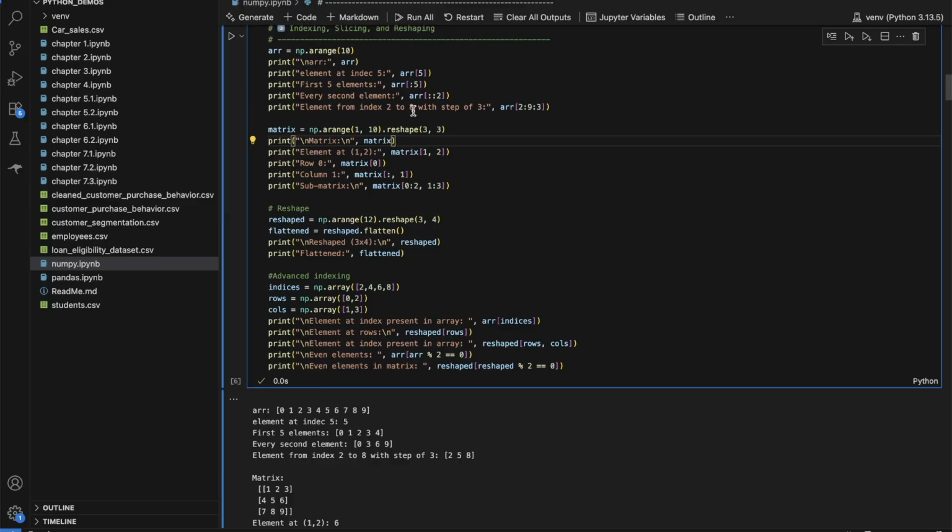Now from index 2 to index 8, you want something like this, right? So you can just provide these 3 values like this. The first value provides the initial index, the second value tells the last index, and the third value tells you the step, which elements you have to choose. So it will start from index 2, which is 2, then it will pick elements up to the 8th index: 2 3 4 5 6 7 8, and that's all, right? So this is how indexing works.